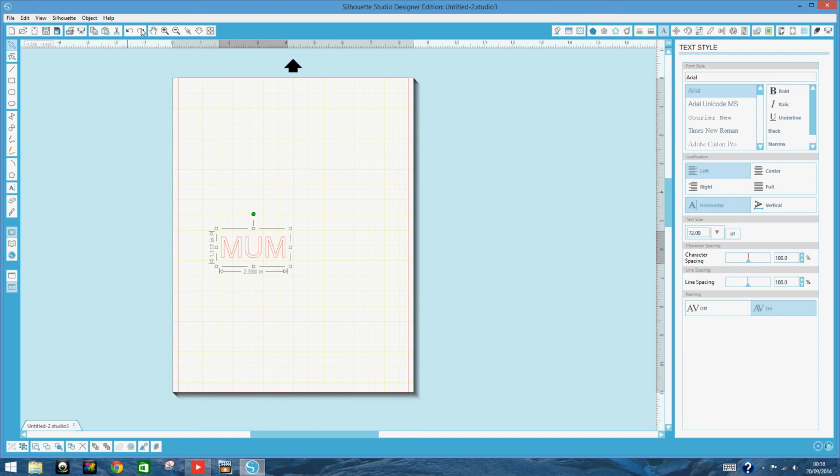This is your redo feature. Redo puts it back. Undo takes it a step back. And you can go step by step by step backwards.